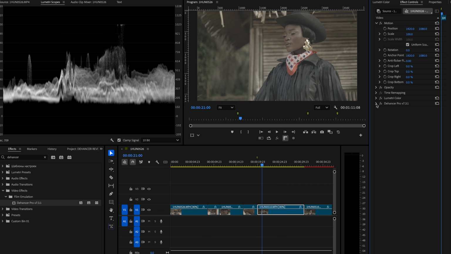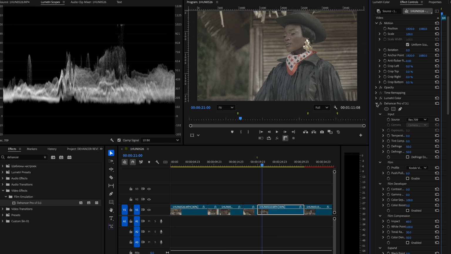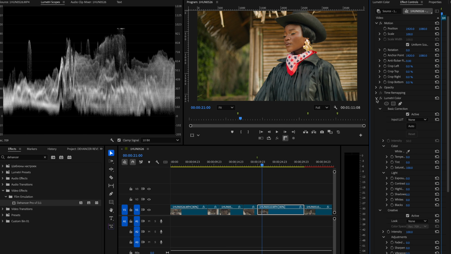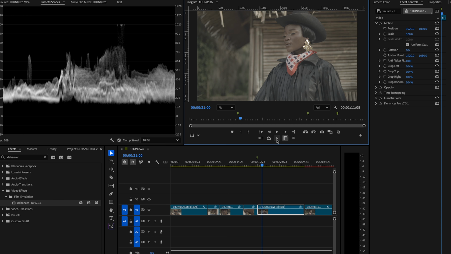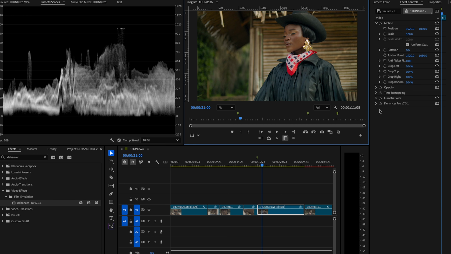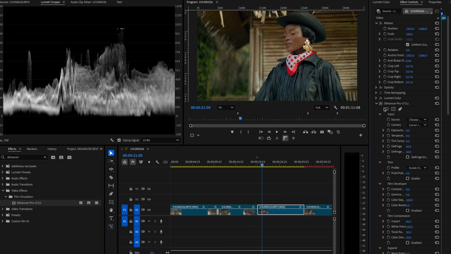Alright, so this is my second footage. I've applied Lumetri color and Dehancer Pro, so let's adjust this. So Dehancer Pro, choose camera, back to Lumetri. I don't want anything clipping, so raise up the blacks. Temperature, it's going to make it a bit cold. Alright, so I'm done color correcting and let's try Dehancer.